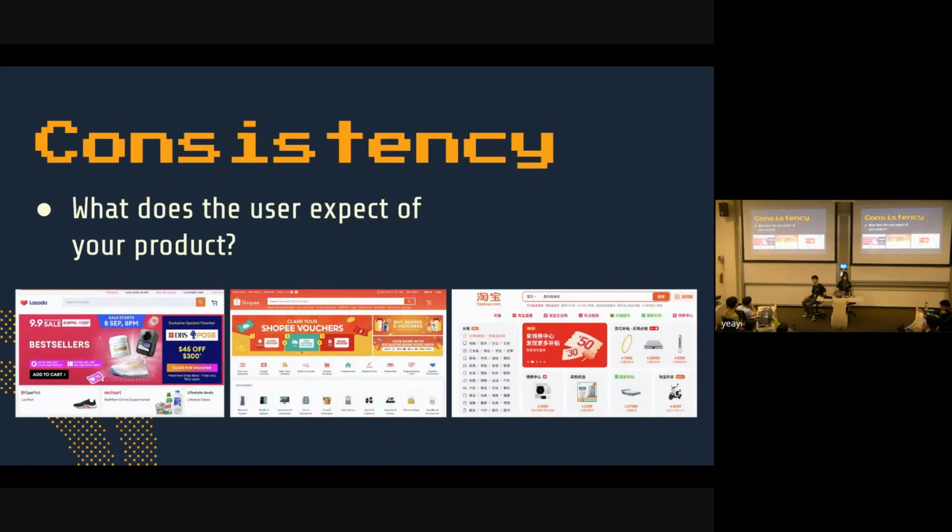Second, consistency. What does the user expect of your product? This means that you generally should align your website design with other designs of a similar type, so that users have similar expectations and know what to expect of your product, so that it doesn't throw people off. If you want a shopping website, you have certain preconceived ideas, right? It should look kind of like this with the vouchers and the options and everything.